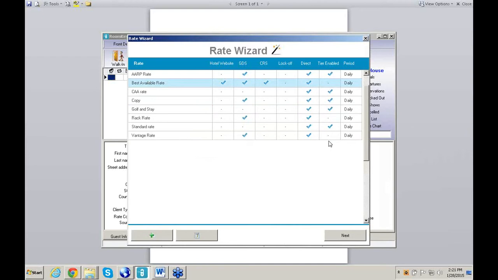If you don't have tiered rates, the only way to close your entire property is to go through and close each individual rate for those date ranges. Now, there are different ways if you want to close different things in your property.